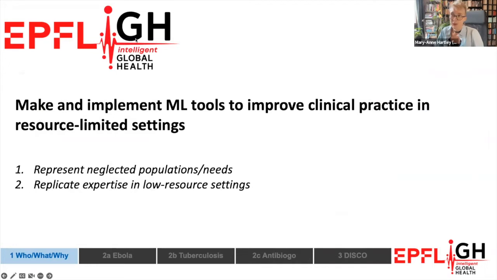My research group is called Intelligent Global Health. So we're really focusing on these low resource settings and trying to make and also implement machine learning tools to improve clinical practice. And there's 2 main things that we try to do. We try to better represent neglected needs or populations, and then also replicate expertise or maybe expensive tests or something that's missing as a resource in these settings.